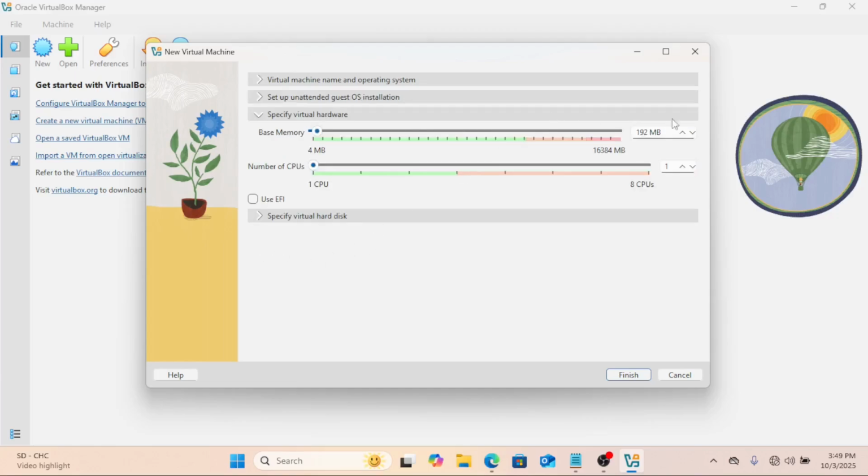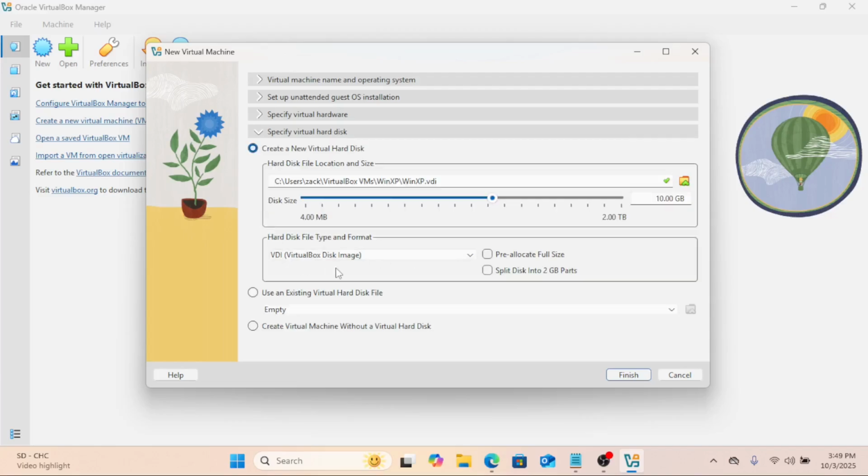Make sure to skip the unattended installation. Just untick the box. Mine is already unticked. For memory, I recommend setting at least 512 megabytes. If your PC can handle more, you can go up to 1 gigabyte for better performance. Next, create a virtual hard disk and give it around 10 to 20 gigabytes of space.